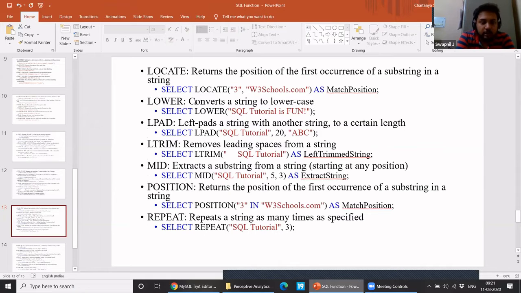And then we have LOWER. LOWER will just convert all the string into lowercase. Then we have LPAD. Basically what LPAD does is it gives the padding on the left side.